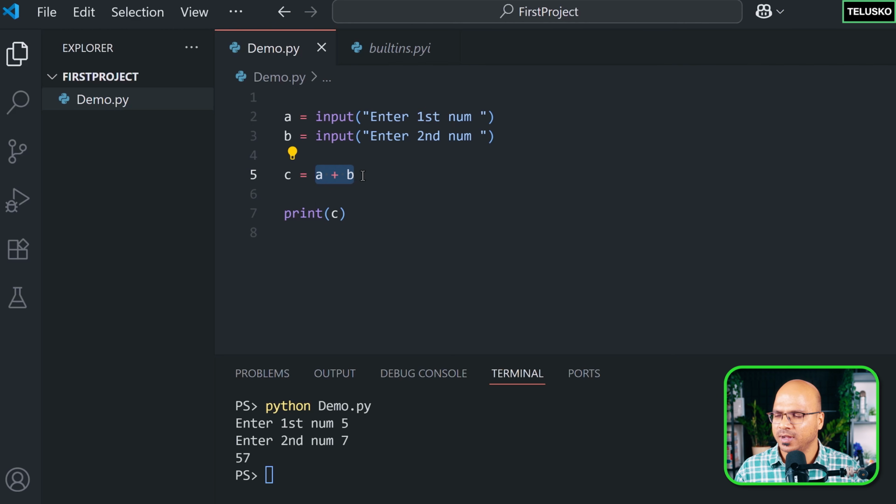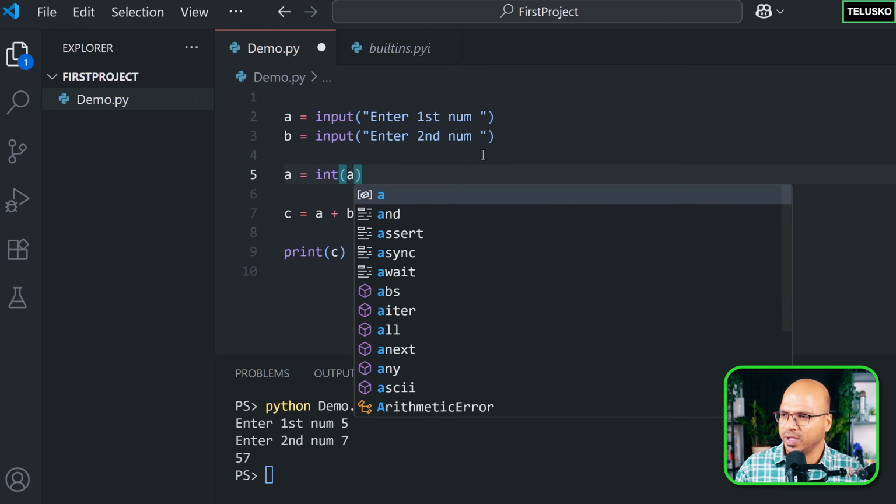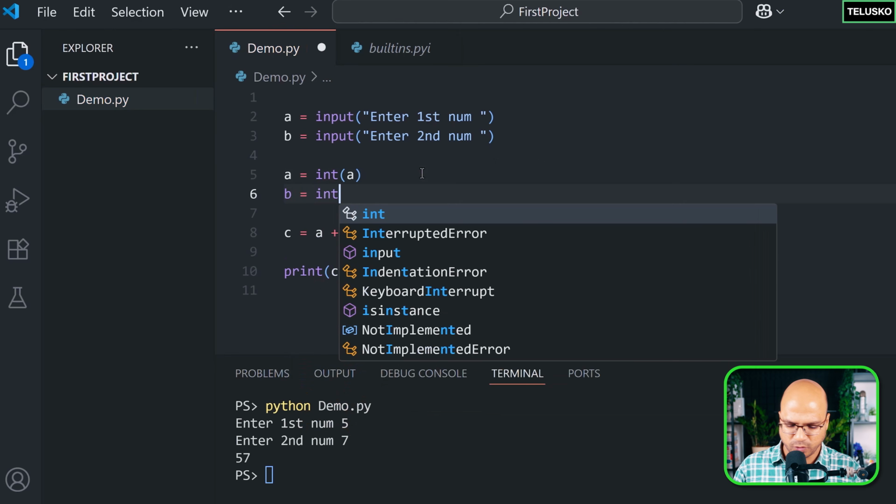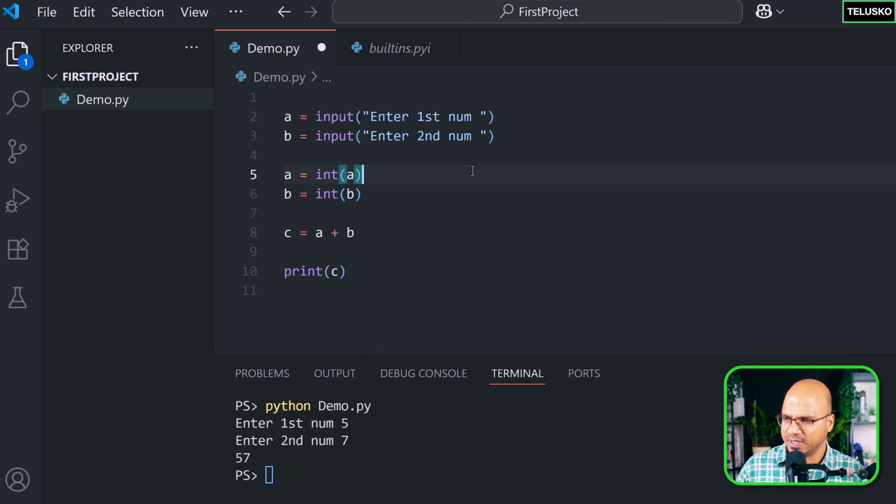Now we want to add them. And this is where, before you add them, you have to convert them into integers. So what you can do is you can say int a. You can take the value of a and convert it into int, assign to a. Same thing you can do for b. And now this will basically convert that into numbers. And now when you run this, let's say 5 and 7, you got 12. So the important thing to remember is you basically have to convert that into numbers if you want numbers. By default, it will give you a string. Okay, that's for this particular thing.